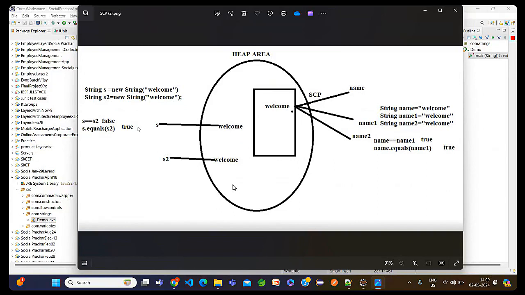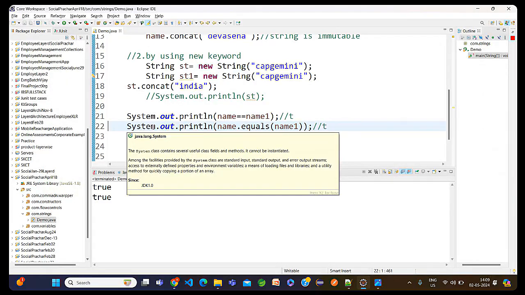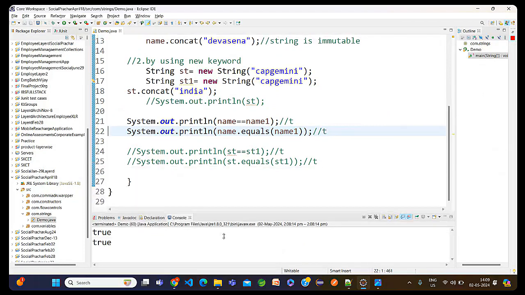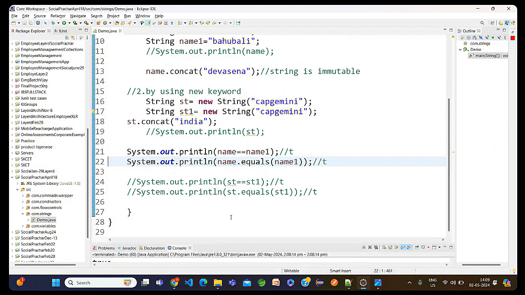The equals method is always true. Now this is the major important interview question in the string basics: by using the new keyword, by using the literal way. Now we have some string methods here, and we're going to discuss them.